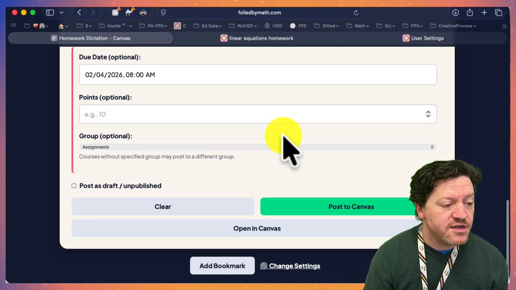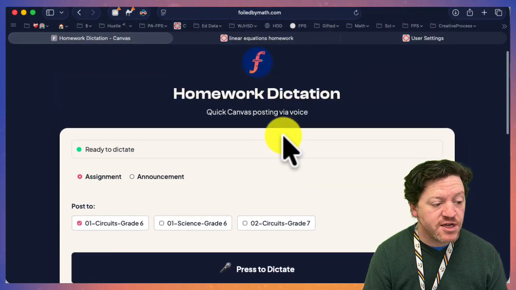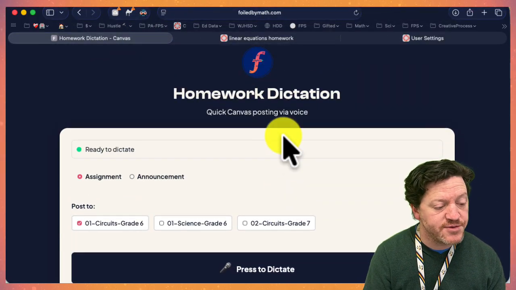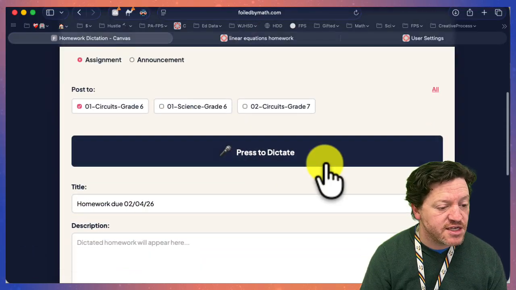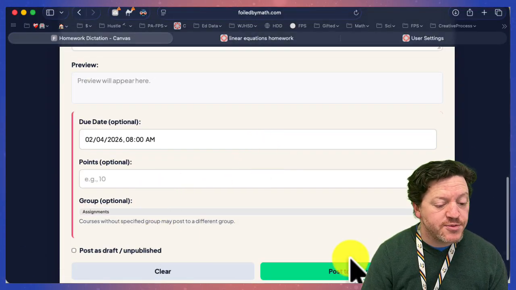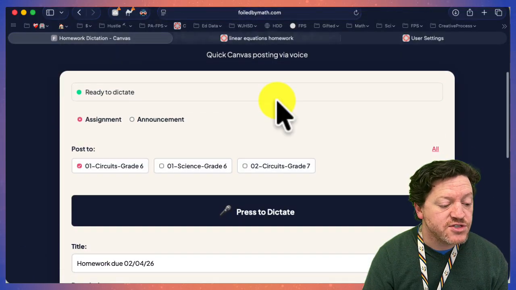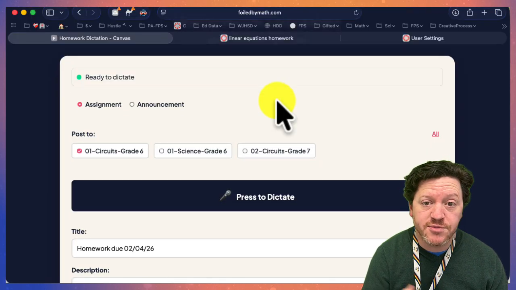So after you're done here, it resets, and now you're ready to post another assignment. And this is all you have to do from one time to the next. As you're now sitting here, you can select the classes, press Dictate, change a few options, post to Canvas, ready to go. So hopefully this is helpful to you and can save you a bunch of time.